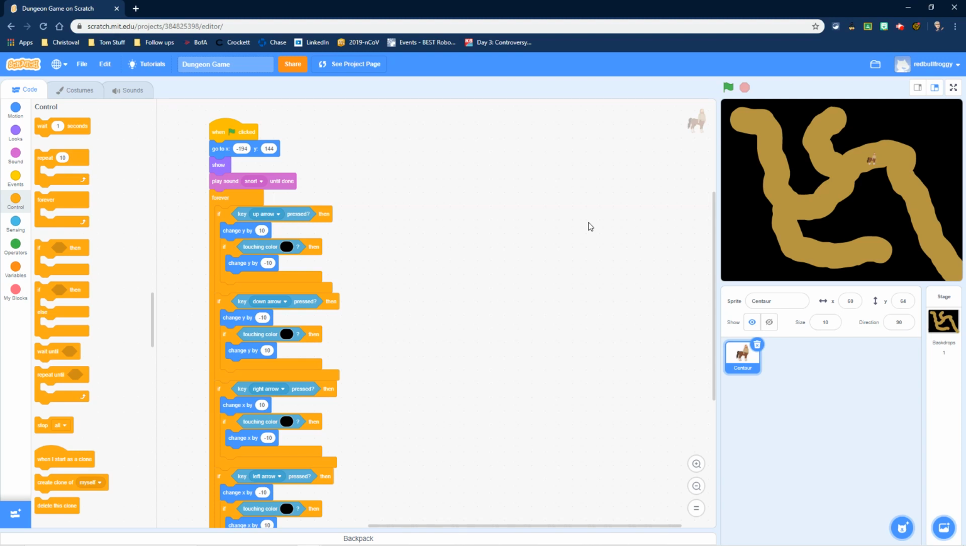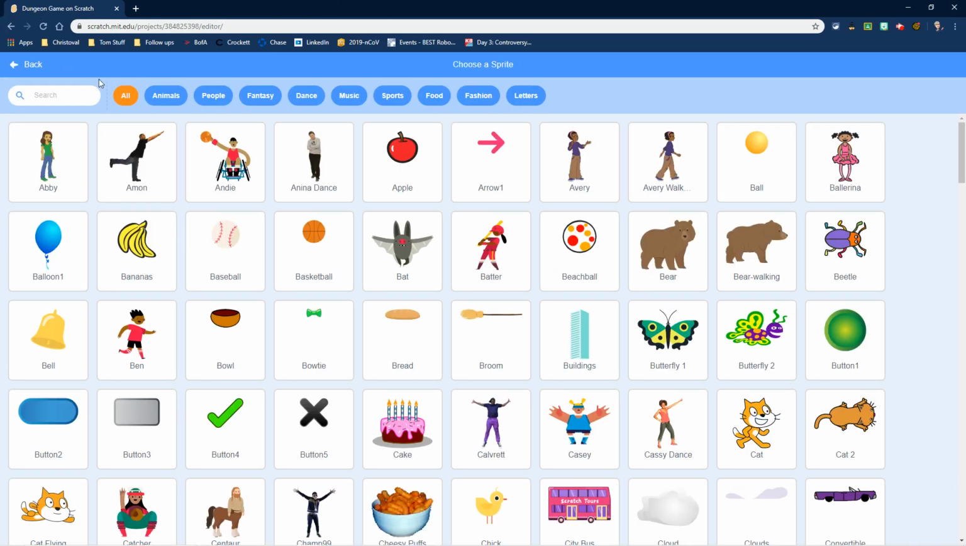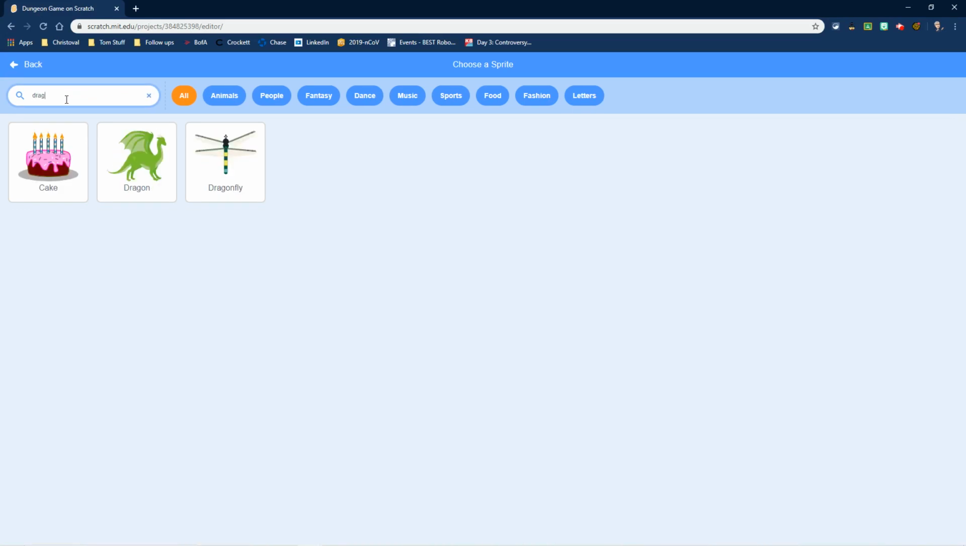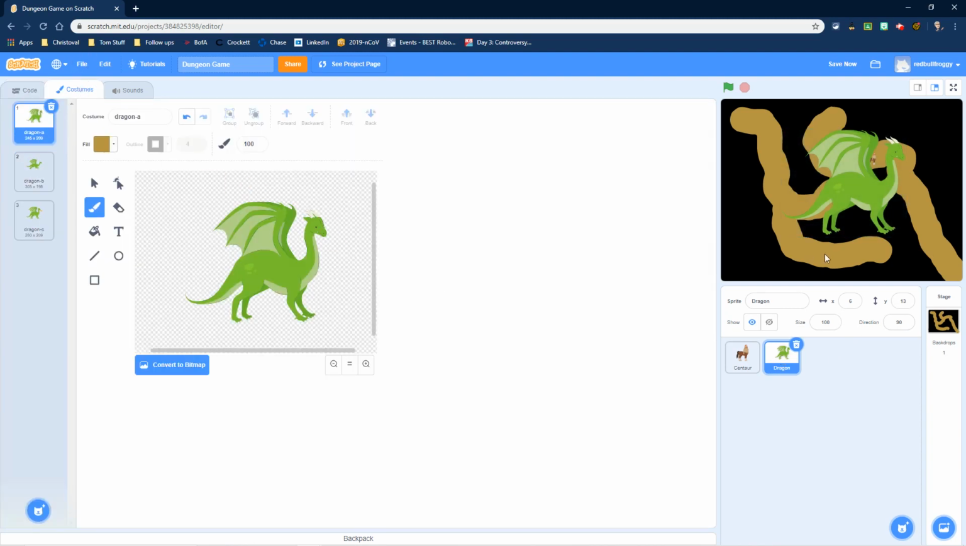So let's add some stuff to make it more amusing for Mr. Centaur. So first of all, I'm going to add a dragon sprite. I'm going to go up here and search dragon. Hello, dragon. Not dragonfly. That's just not very terrifying. So there's the dragon. I'm actually going to go into this sprite and into his costume because I want him facing the other way. I want him looking the other way, and I want to do the fire one.